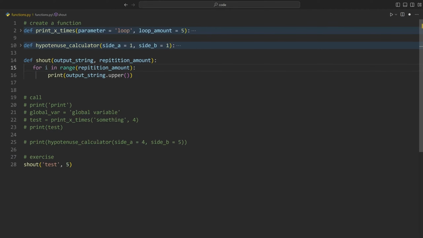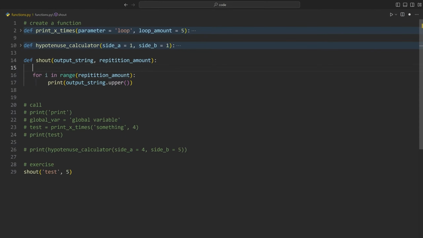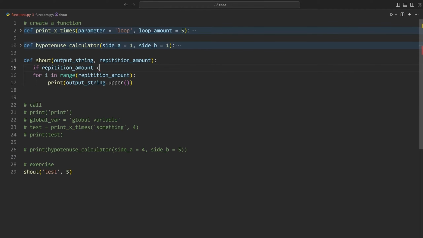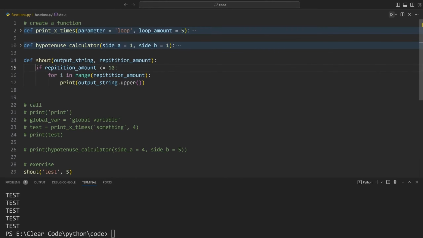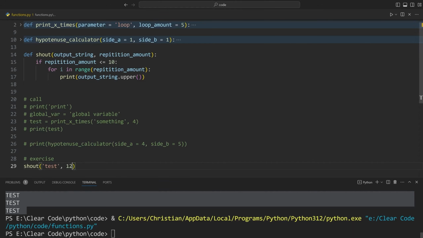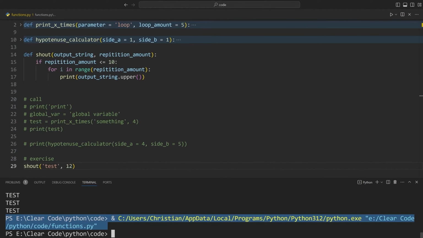Next up, we need a functionality that we don't want to print anything if the repetition amount is greater than 10. For that, we will need an if statement. I want to check if the repetition amount is smaller, or let's say equal compared to 10. Only if that is the case do I want to run this for loop. Meaning all of this needs to be indented one more time so Python knows the for loop is part of the if statement. Now, if I run the code, we are still getting the test 5 times because 5 is smaller than 10. If, however, I change the 5 to a 12, we are not printing anything, simply because the if statement didn't trigger.